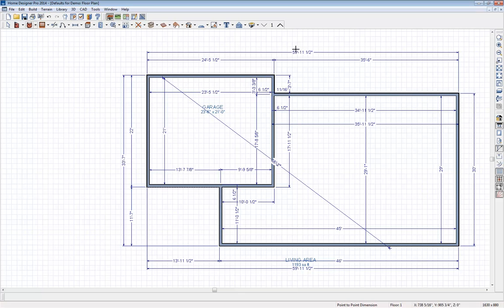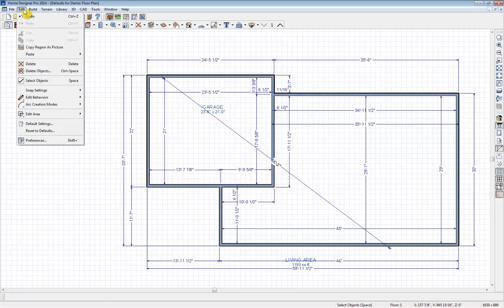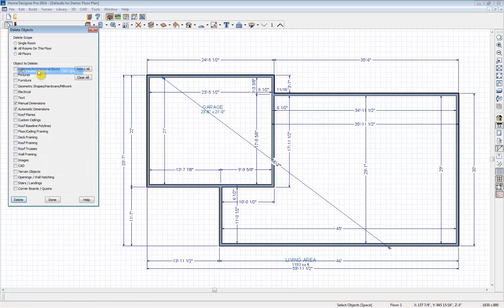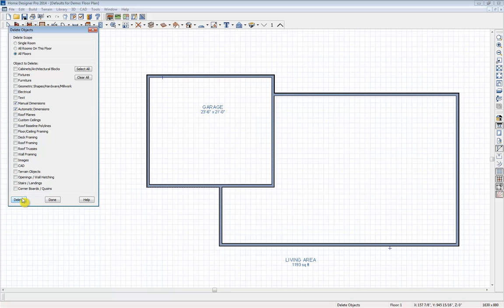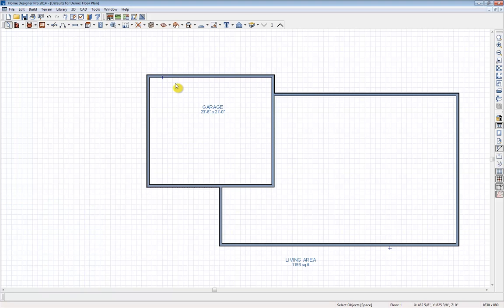So to remove these dimensions, I could click and delete each one, but there's a much faster way to delete them. So I'm going to go up to Edit, Delete Objects, All Rooms on this floor, or even all floors. And I'm going to delete my manual and automatic dimensions. Then I'll select Delete, and you can see all of them deleted at the same time. So a very efficient way to delete multiple objects at once.